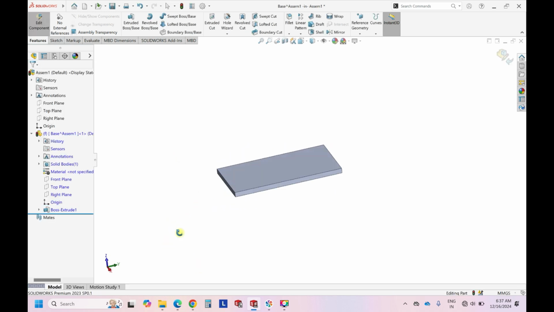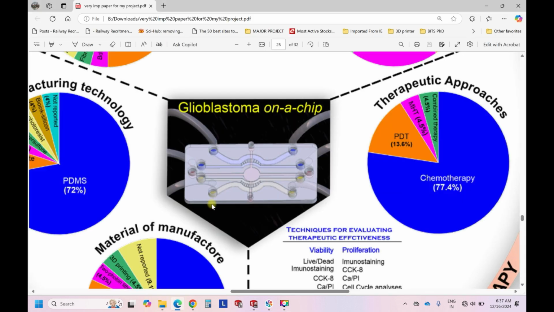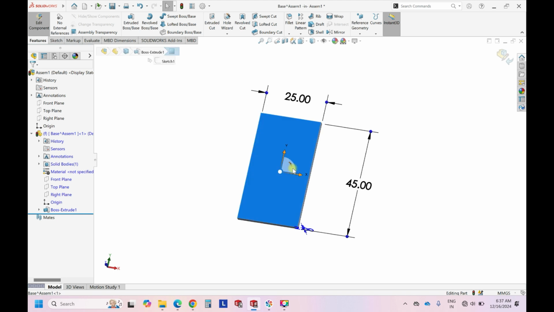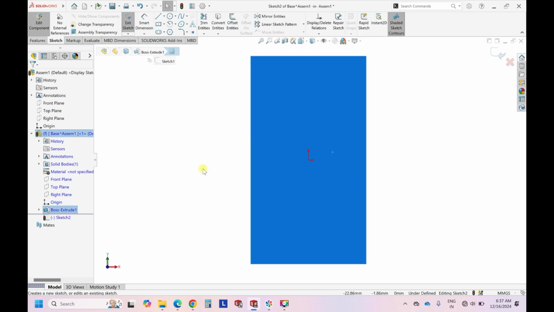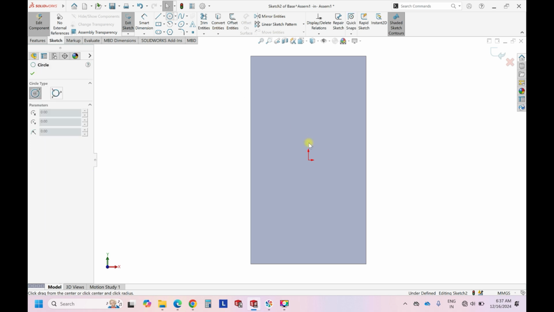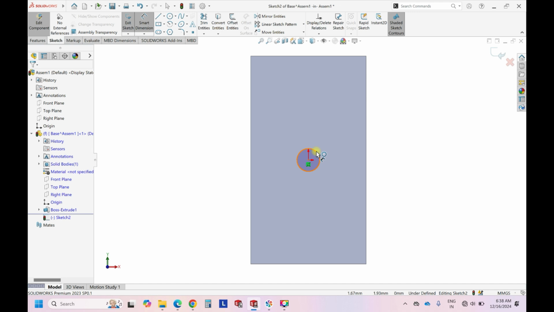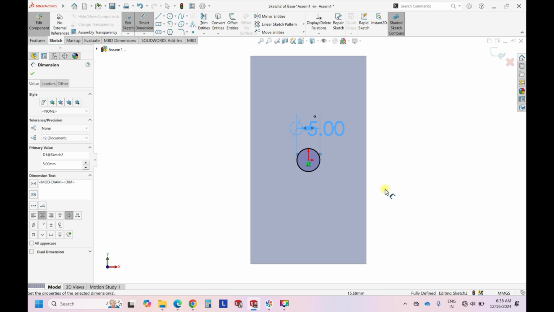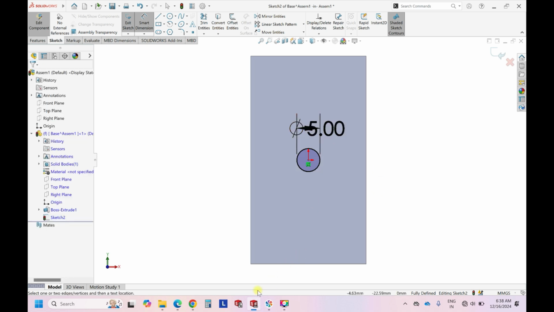So this is the initial one that we have already created. Now we have created this base of 2 mm, over which we'll groove these channels. Again click on this face, just sketch on this face. If you see, there is a circle initially, so let's give the dimensions of the circle as 5 mm. It looks pretty big, 5 mm.